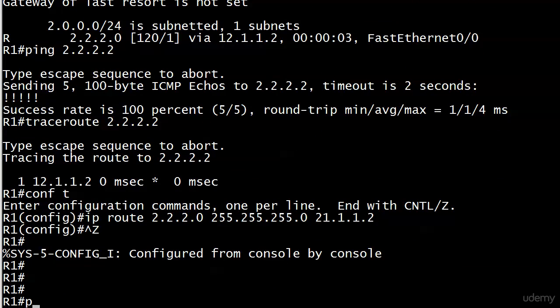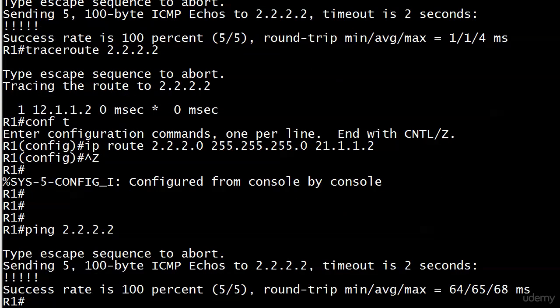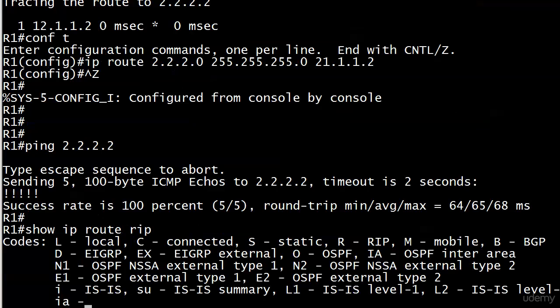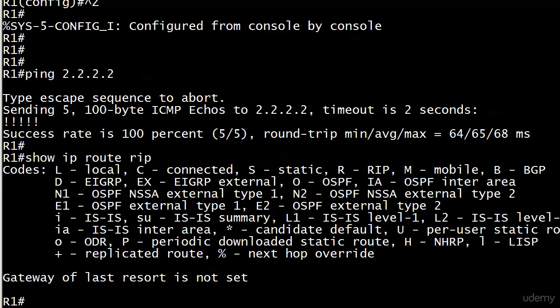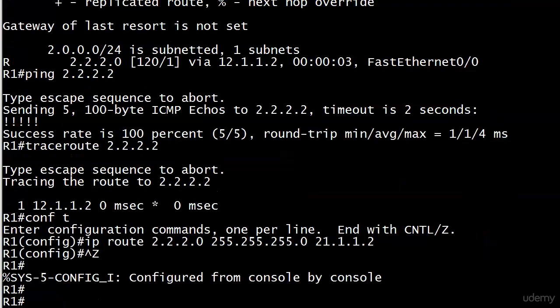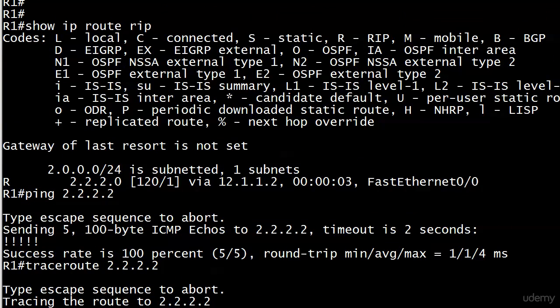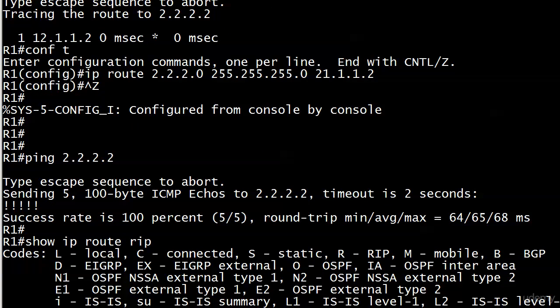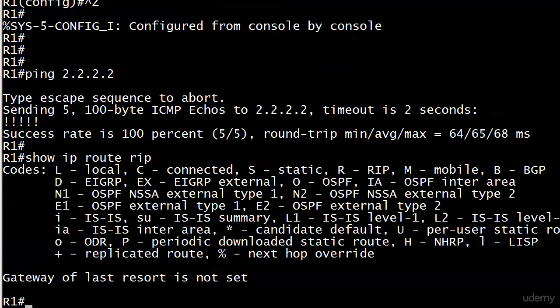So can I still ping 2.2.2.2? Sure I can. Nothing has changed. And let's go ahead and do a show IP route RIP. And my RIP route is gone. Why is the RIP route gone from the routing table? I didn't take it out, anything like that. We put it back in up here on router 2. There it is on router 1. I sent my ping, I sent my traceroute. The only thing I've done is added that static route to 2.2.2.0 using the serial link. So why is the RIP route gone?